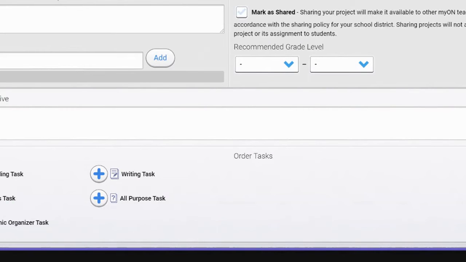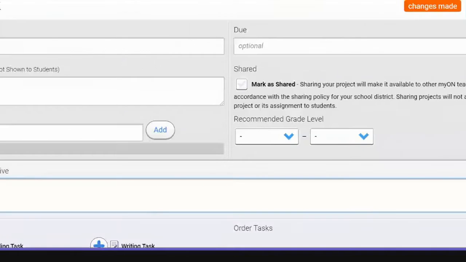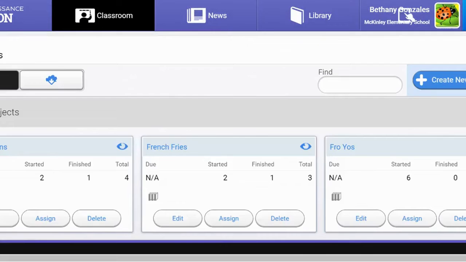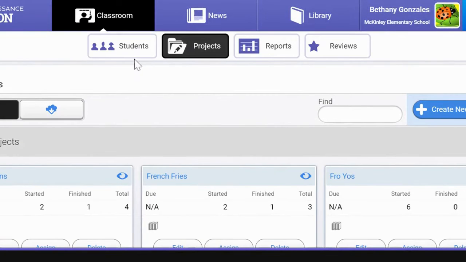For this project, we're just going to keep it simple and use this project as a way to get a list of books to certain students. Okay, so we're going to hit save. I'm going to save our hamburger project.